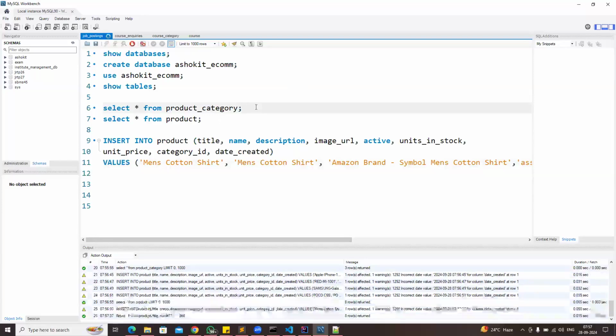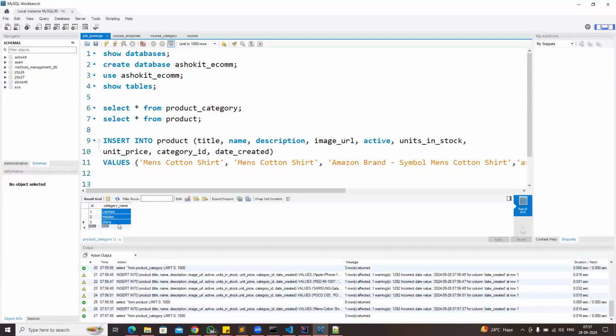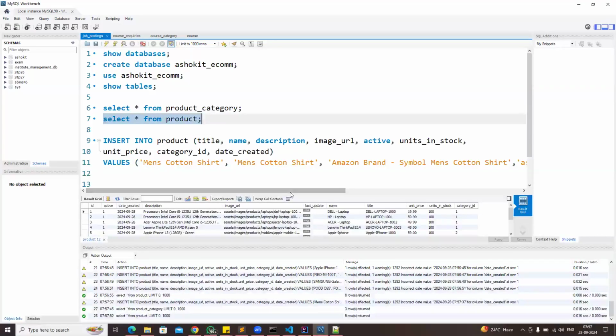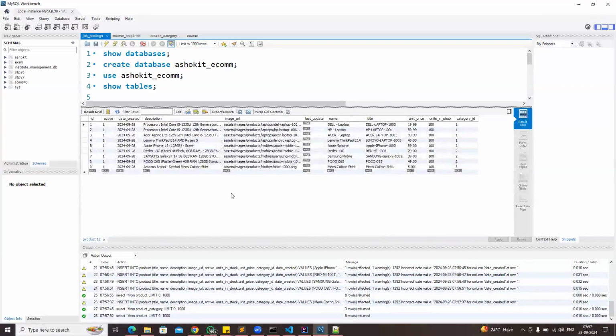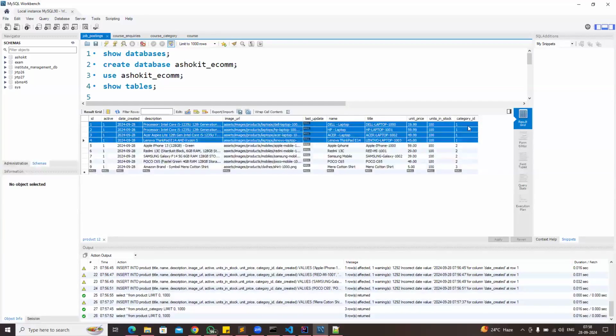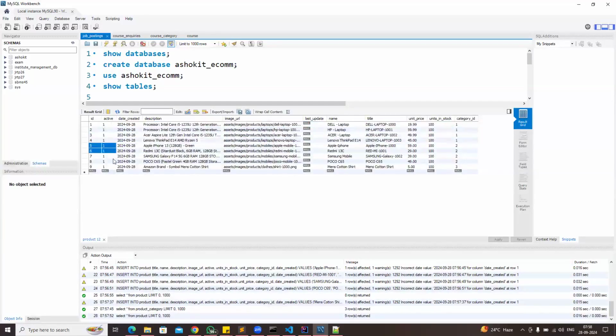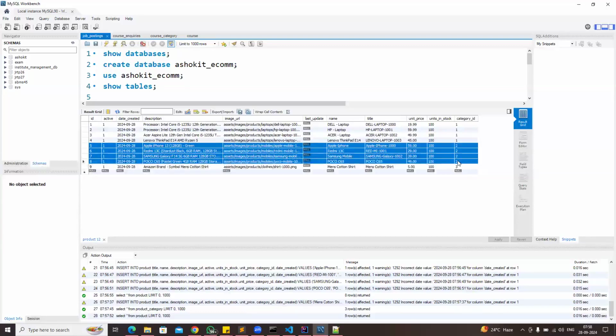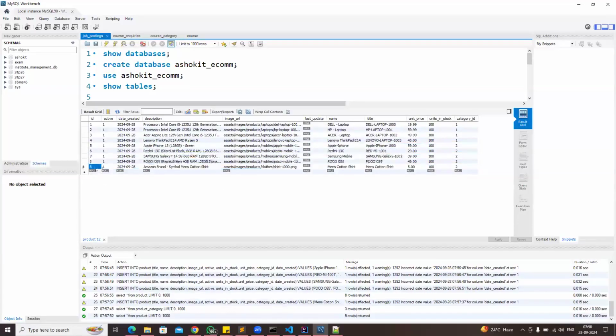My product category table. There are 3 categories available: mobiles, laptops, and shirts. Select star from product. So total, how many products are available, guys? So total 9 products available. 4 products belong to laptops, category ID 1. The remaining 4 products belong to mobiles, category ID 2. One product belongs to category ID 3, which is shirts. So with this, my data is ready.